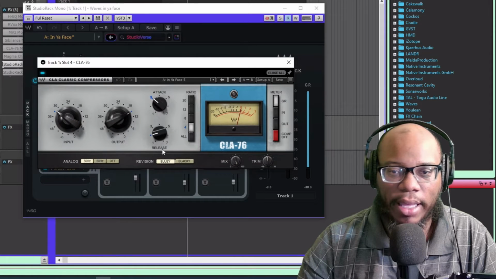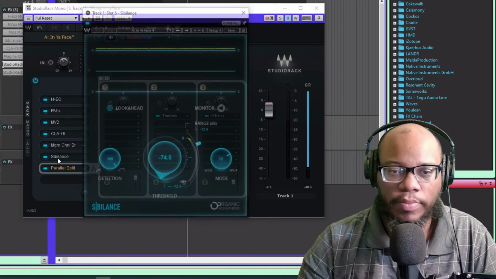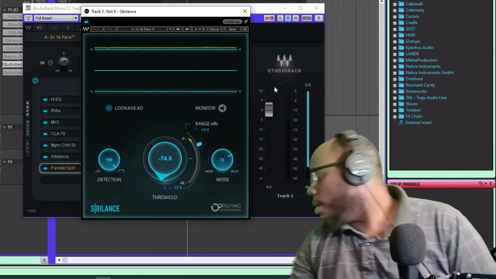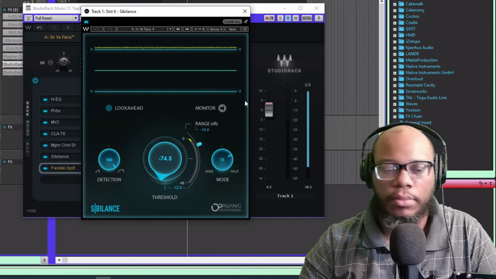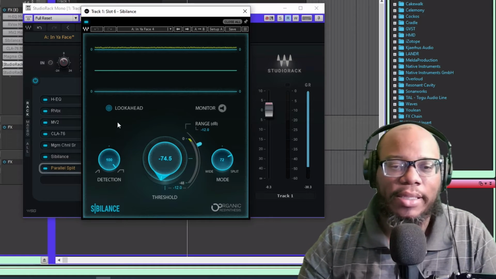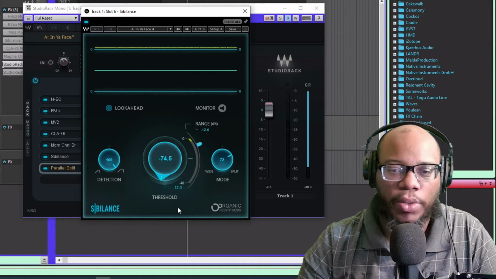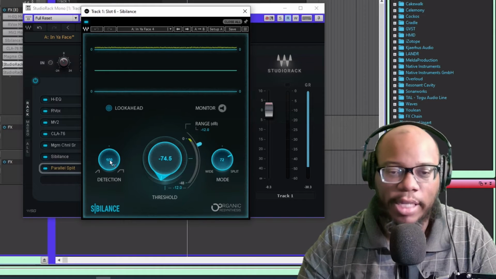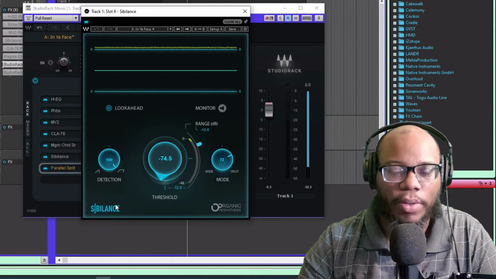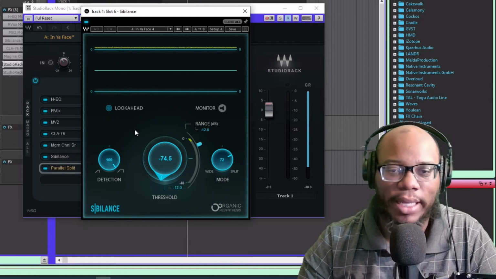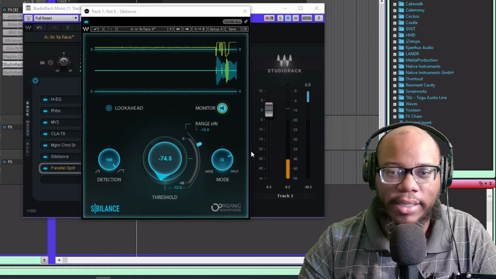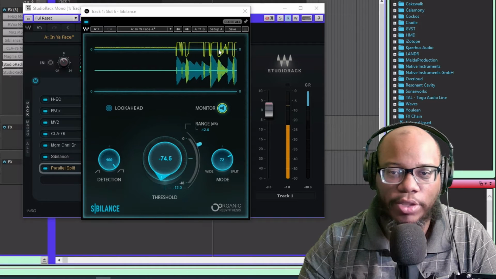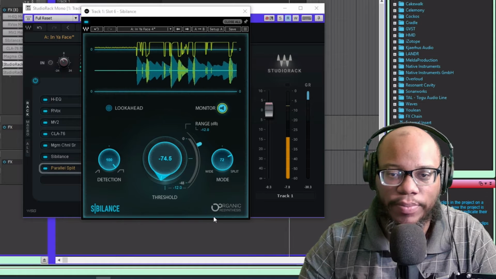The RVox, the CLA, the sibilance. The sibilance is definitely used to control another. The sibilance is just like it sounds. It's used to control all the S's and T's that come from your mouth when you're singing. I like that it has a look ahead on here, and I love that it has a monitor so I can hear what that is. And I like how it shows you the waves and how it's working.